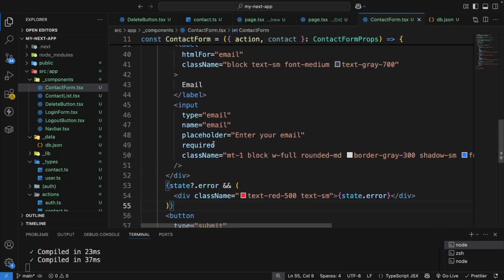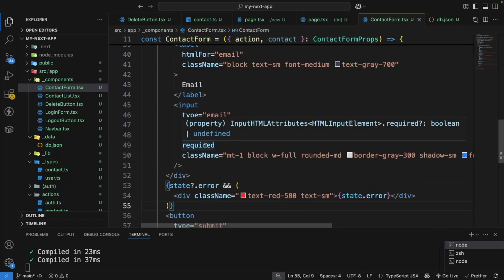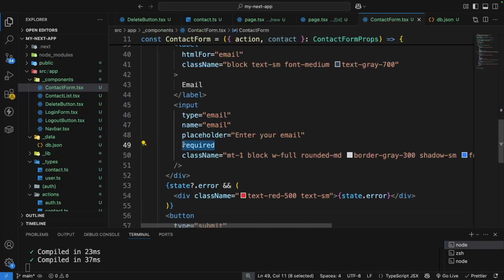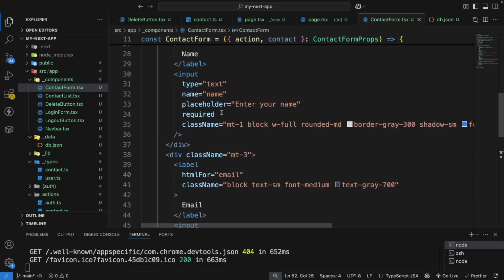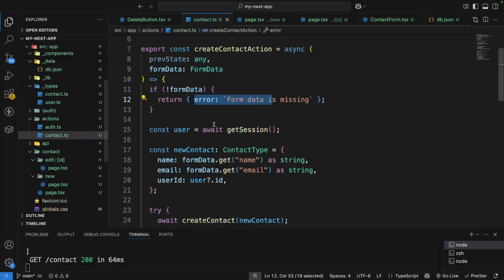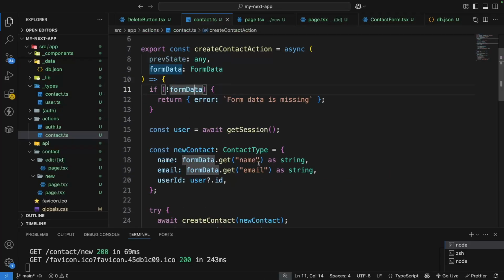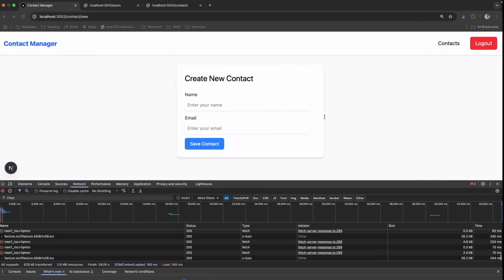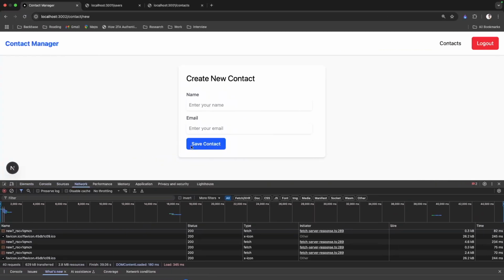Now here basically you have a required, so you will not be able to do that, but if you want to try, let's try. I'm going to just remove this required, and let's remove the required from here as well. If I go to my server action, we're checking for a form data. Let's make a change and check for the get name. Very specific. So in that case what we will do is say name is missing, and let's give it a try now. If I go here and I don't put anything and I just click on save, then you will see the name is missing.